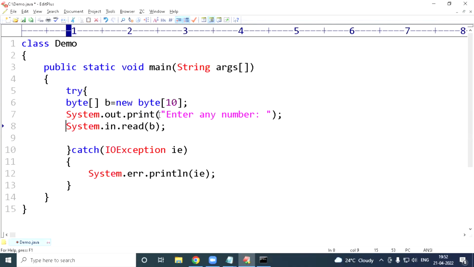Now, enter any number displayed on the monitor. Whatever you enter is stored in the byte array. If I print the byte array, will it print the content of the object or the hash code? If I print the byte array, what does it print? It will print the hash code. Hash code printed. See?